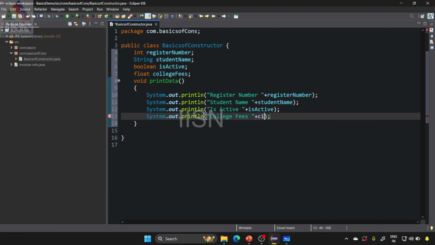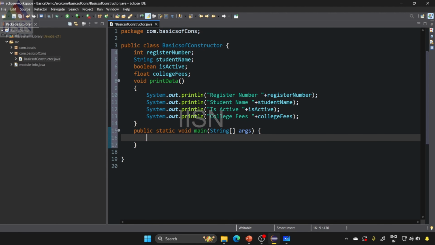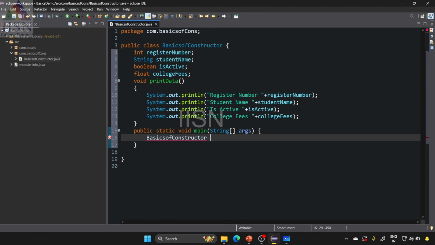Plus I'm going to call the variable name, which is college fees. Now what I'm going to do, I'm going to create an object under the main method. So here in the main method, I'm going to create an object. As you know, what is the syntax for creating an object? The syntax for creating an object is class name, followed by object name, equal to new class name.